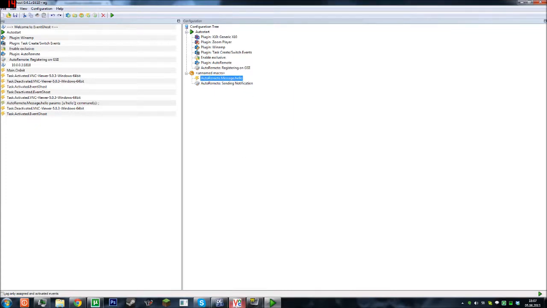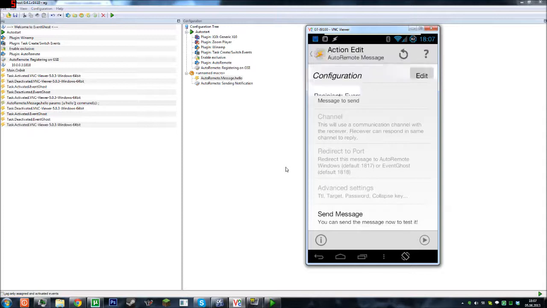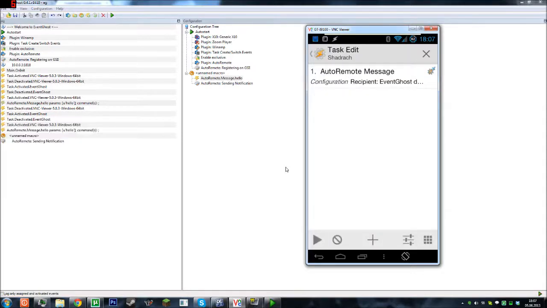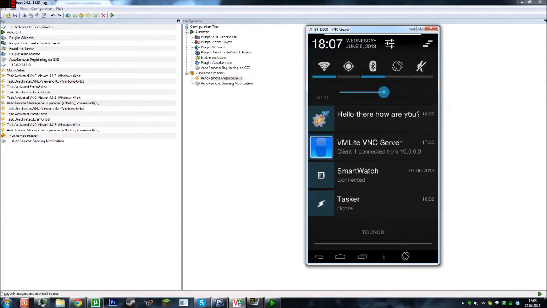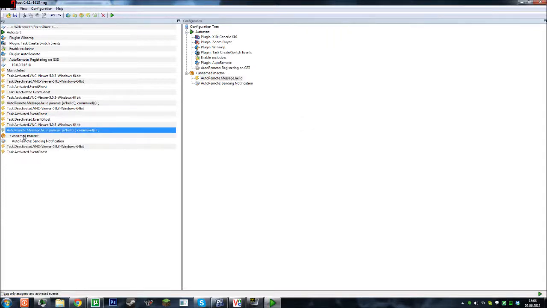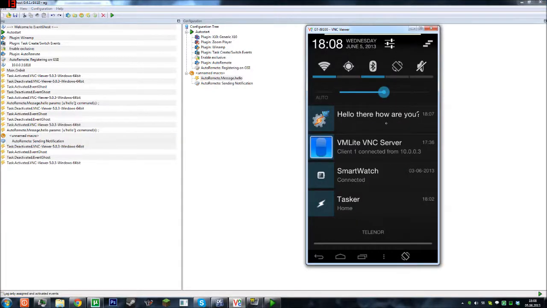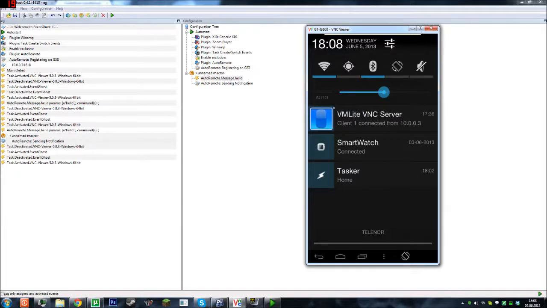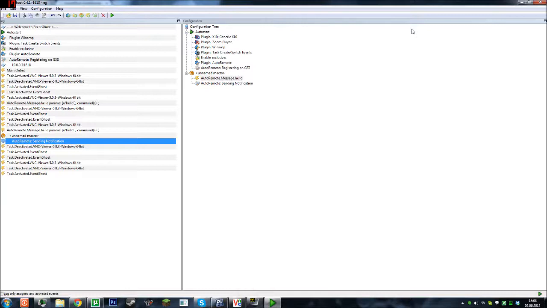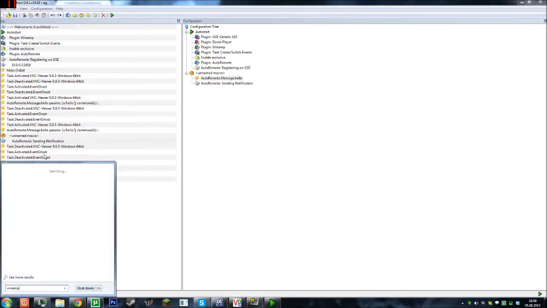So if I go back into my device and actually just run this task, you can see that I just got a notification. So what happened here is that my device sent a message to EventGhost saying hello, it triggered the macro, and it sent this notification back. So that's just a basic example showing you how this system works. Not much point in actually having just that, but it basically shows you what it does. So let's see what you can actually do with this in terms of something useful. One example is Winamp.